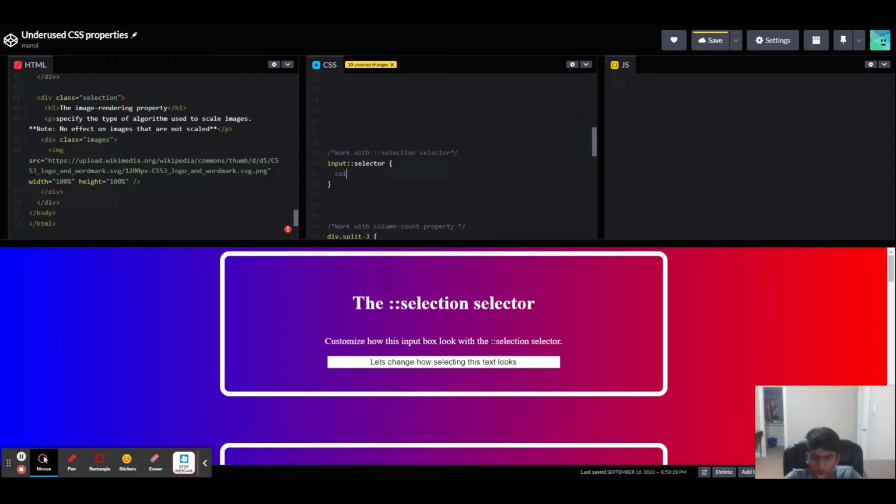So let's do color red and background of black. Now that it's saved, if you go over it, well, maybe it needs to refresh. Let's save this. Oh wait, it's not selector, it's selection. So that's effective when it's selected. As you can see, when you select that text, it applies those properties to it. So I've changed the color to red and the background to black.